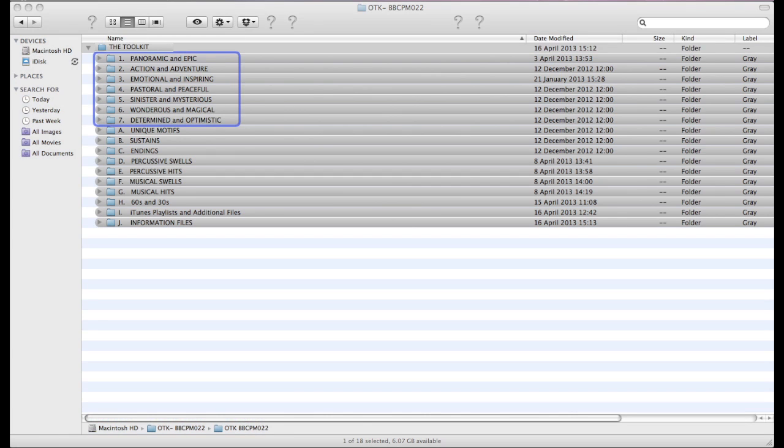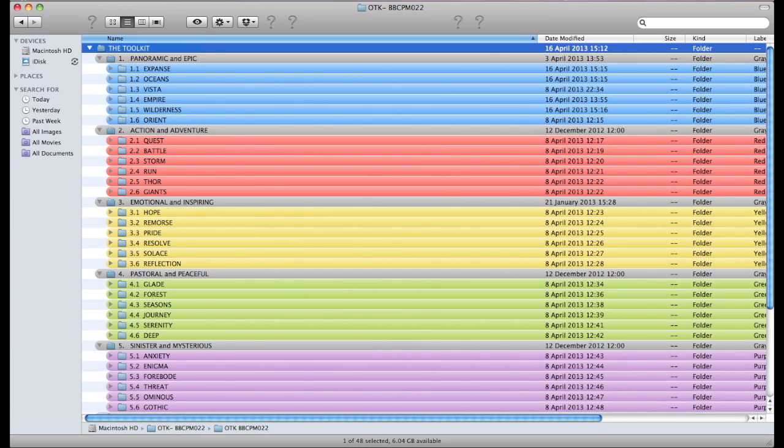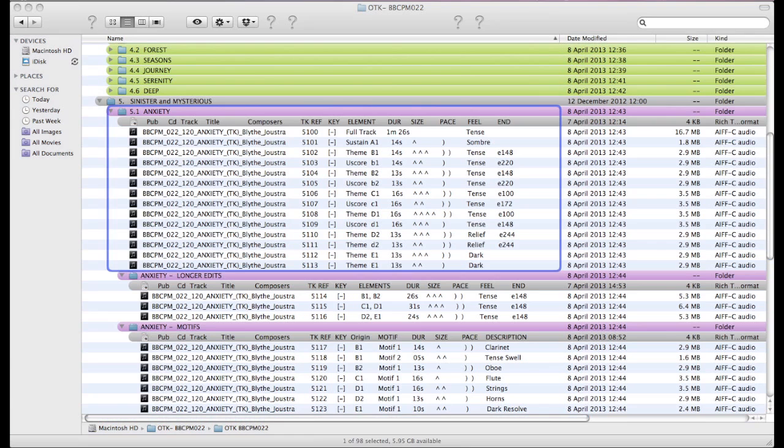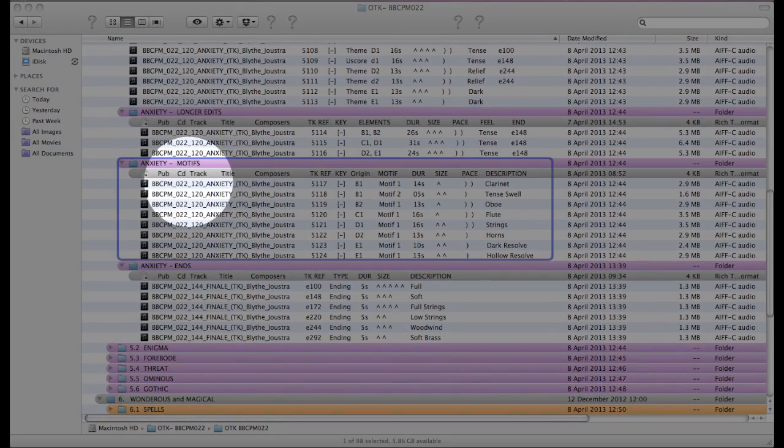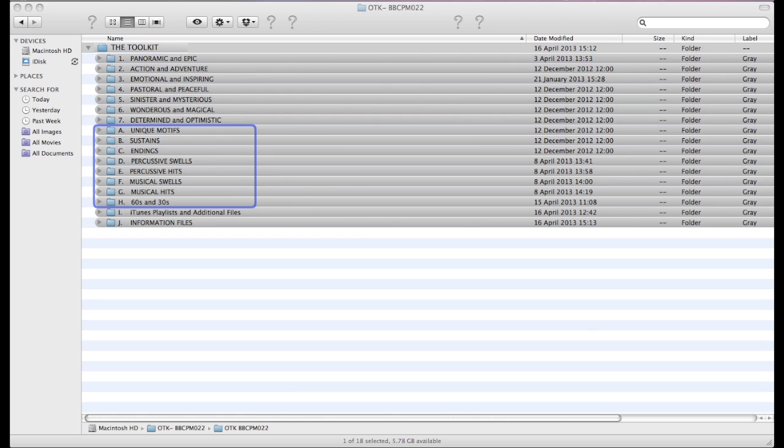Numbers 1 to 7 each relate to a specific orchestral genre, and each of these contains several thematic tracks, their constituent sections, and 3 subfolders for longer edits, motifs, and endings. Next, we have folders for extras, such as unique motifs, sustains, generic endings, swells, hits, and 60s and 30s. Finally, there are 2 folders for iTunes playlists and information files.